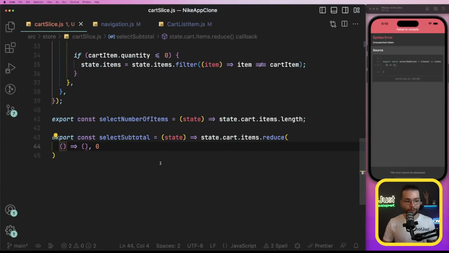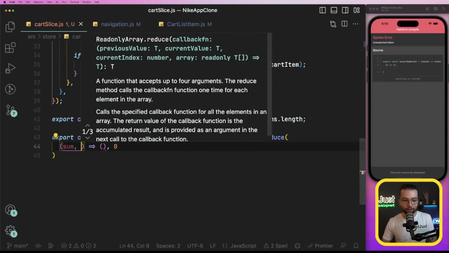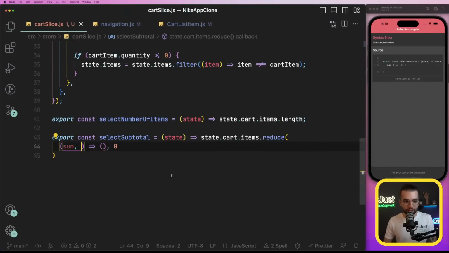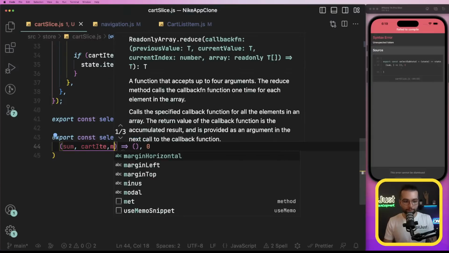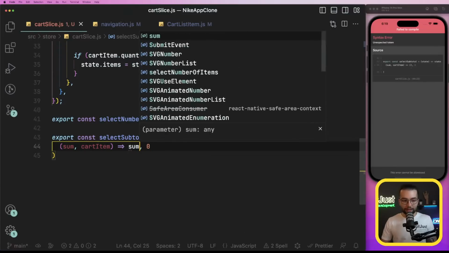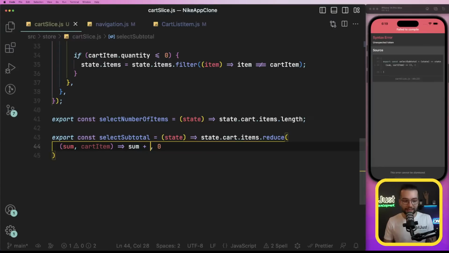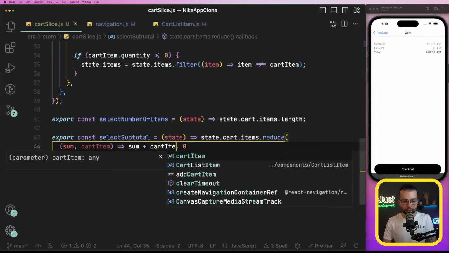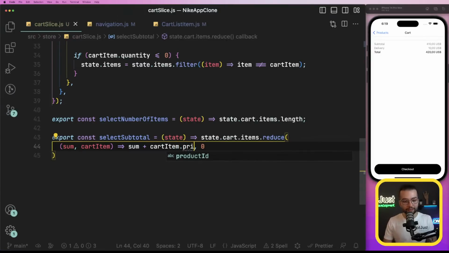The reducer will get the value that we are accumulating, moving from one item to another, and I'm going to call it sum because we are calculating the sum, the summation of our prices. And the second parameter is the current item. So it's going to be cart item. So what do we want to return? We want to return the summation plus the cart item dot price dot product, because the price is inside our product, dot price.